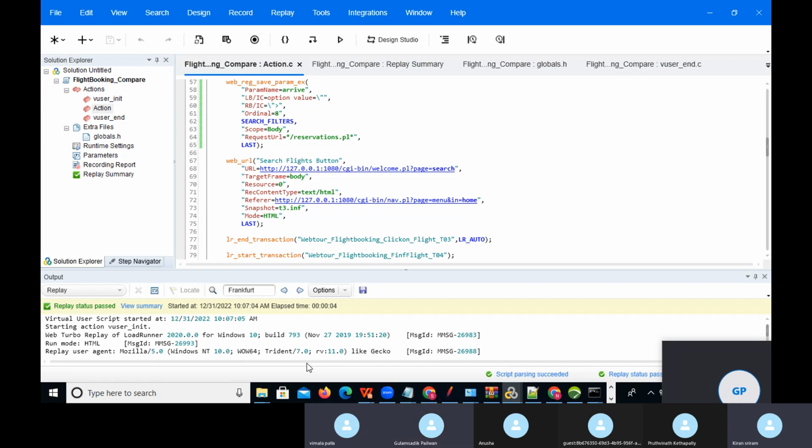And what is the IC over here? LB slash IC is nothing but ignore case. Whether it is case sensitive, alphabets in small letters or capital letters, whatever it may be, it will be handled automatically by this IC, the ignore case condition.